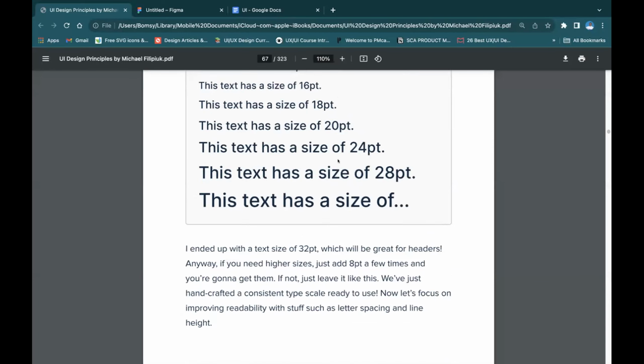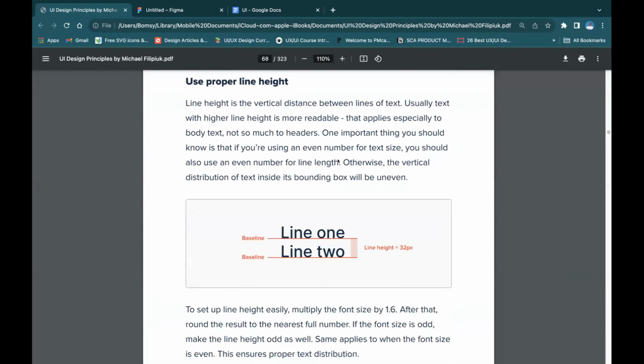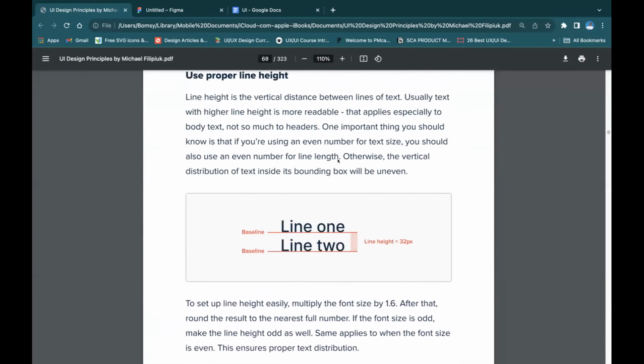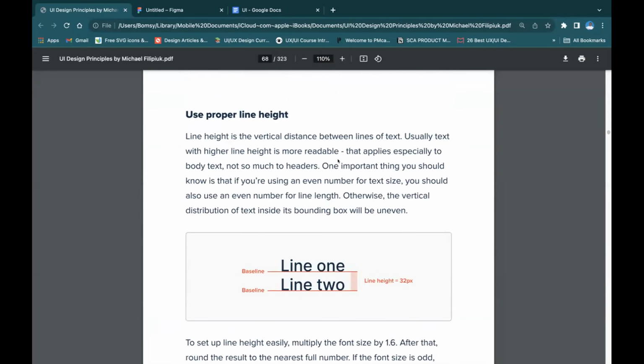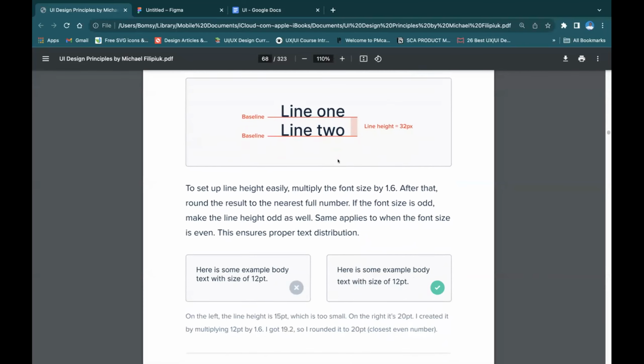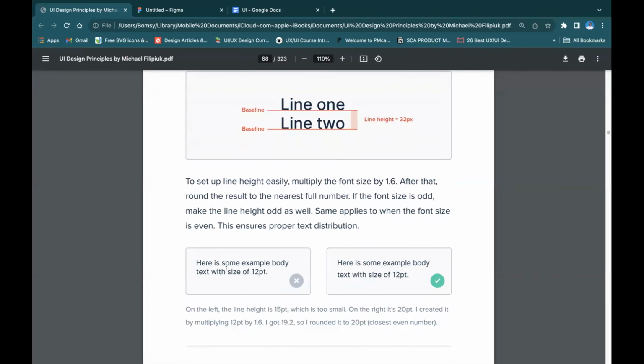So that's how you can get your font. I think this is all about font. And there are some things you use. You have to use proper line height. Always align your font to the baseline of your design. And always ensure that you have line spacing.